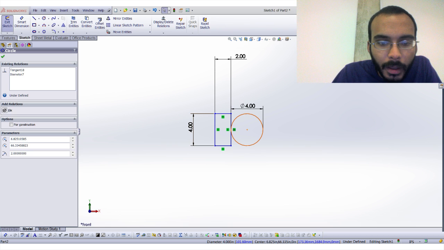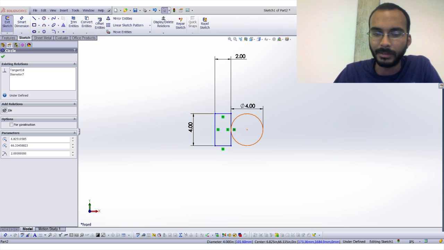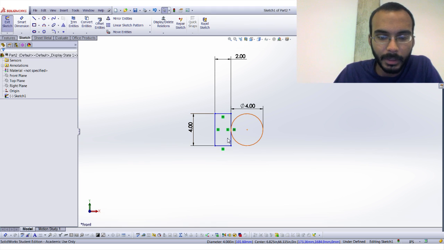Okay. This box right here is just saying when you delete it, you're also going to delete the dimension associated with it. Yes, that's fine. We don't need the circle, so we're happy.